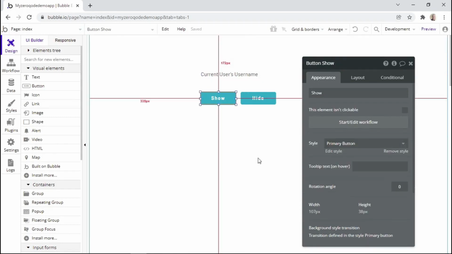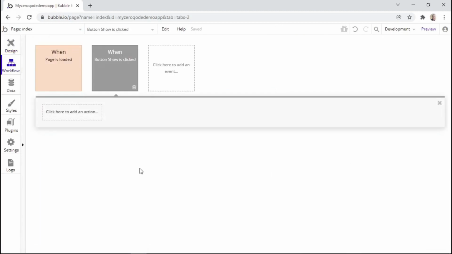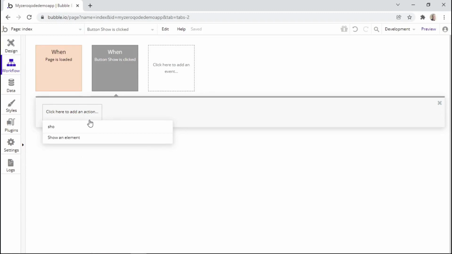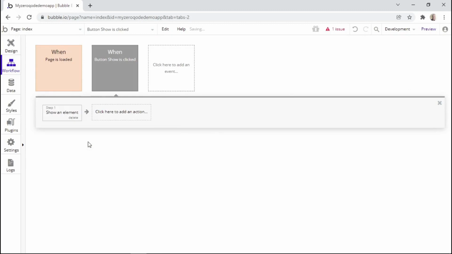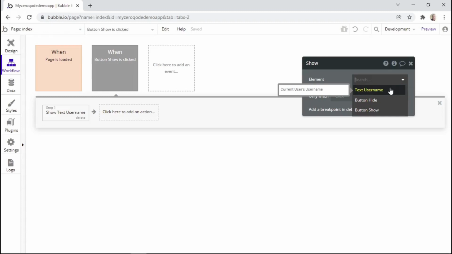After that, we can now go to the Show button and then start or edit the workflow. So when the Show button is clicked, we can add functionality to show a specific element. To do that, simply type in Show and then select this action. And then here we have the option to select the element that we'd like to show on the screen. In this case, we can say username. And that's also the benefit of renaming your elements, because since we renamed it as username, it's now easy to identify it within the list of elements.